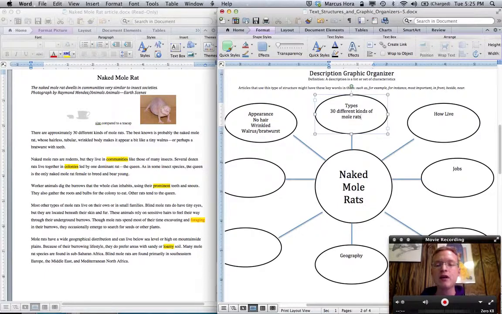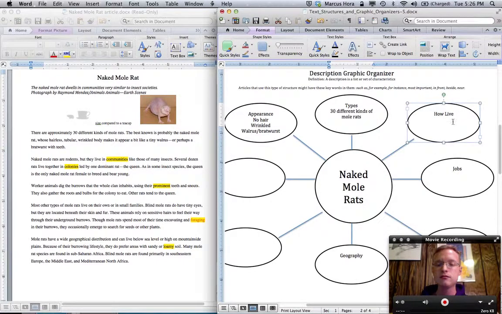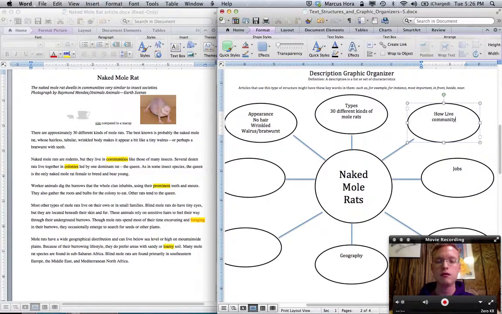Okay, so as I read that paragraph, I'm going to go back to my organizer now. So go back to your organizer, and I made my next bubble how live. Okay, how they live. I just shortened it a bit to fit it in. Okay, I'm going to add a couple of things that I learned from my paragraph about how mole rats live. First, they live in a community, and they're led by one queen. So go ahead and add those two words to your bubble. They live in a community and they have one queen.